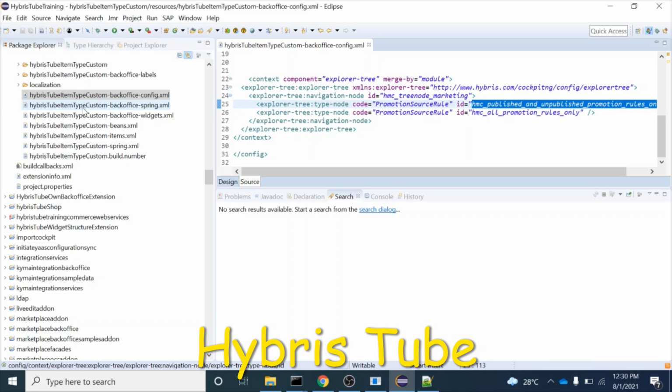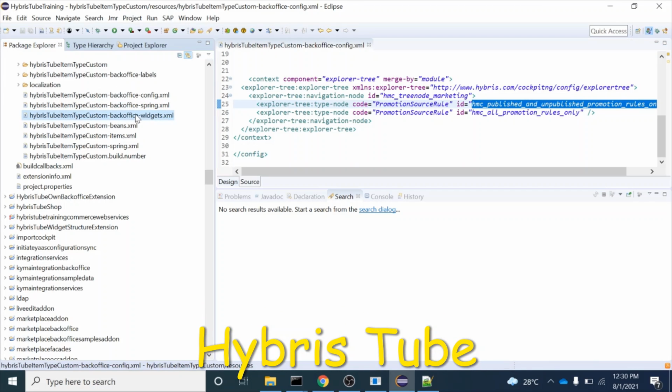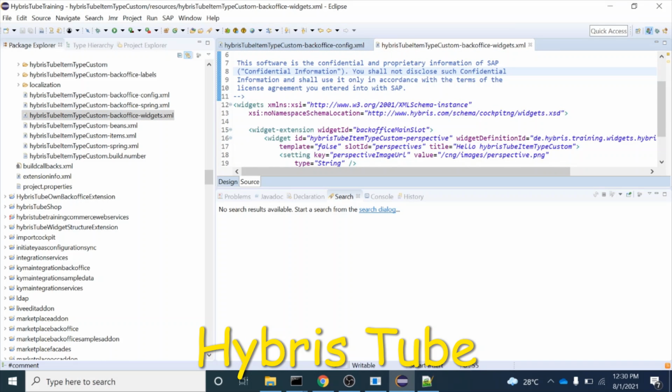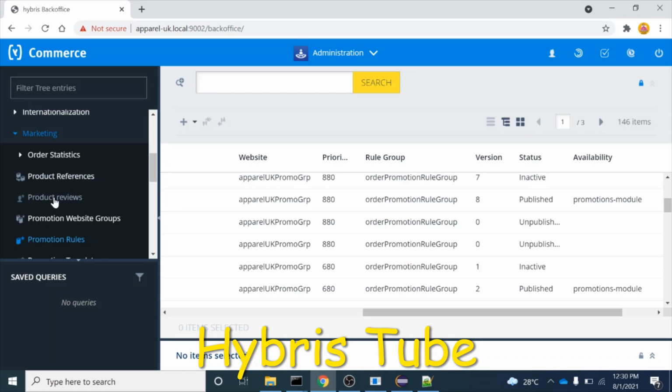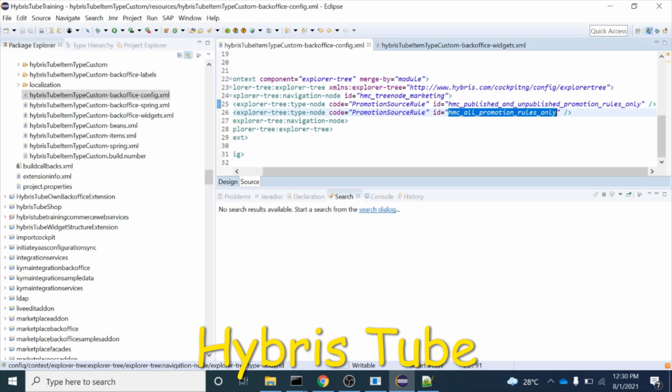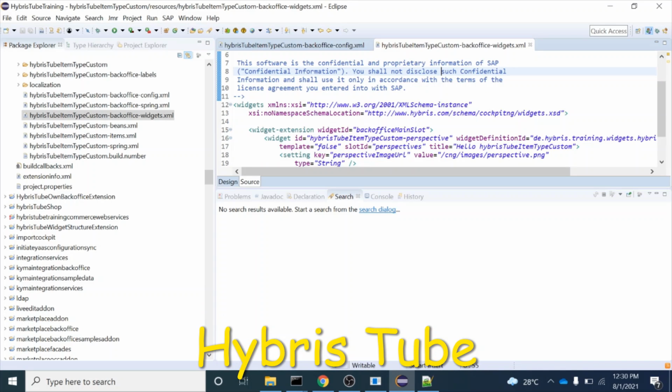The next change we need to do is in the backoffice widgets.xml file. Here we will be declaring the rule and the type. For example, our type will be promotion source rule, and there we will be declaring these links, and our links are these two links. Then we will be declaring a backend Java bean, where we will be filtering the different statuses. So we will be giving the mapping of all those things in this widgets.xml file.